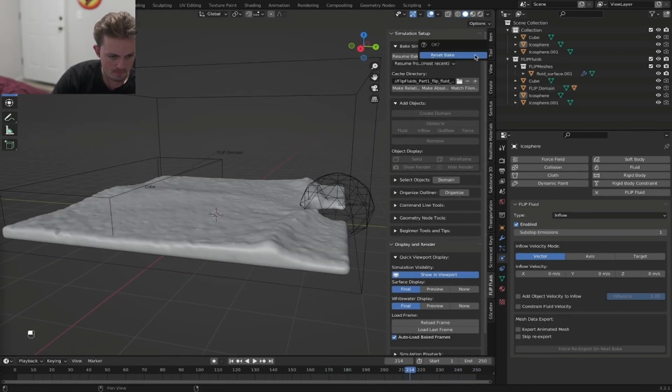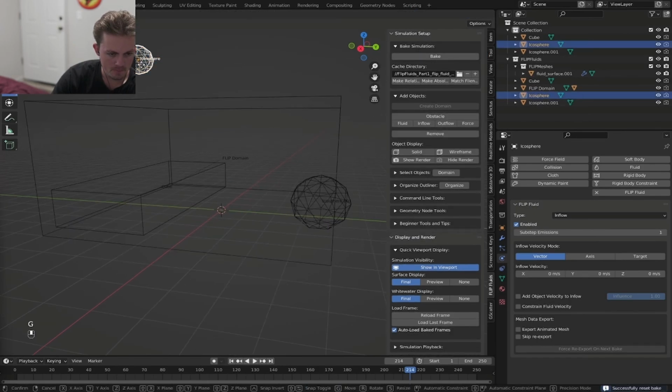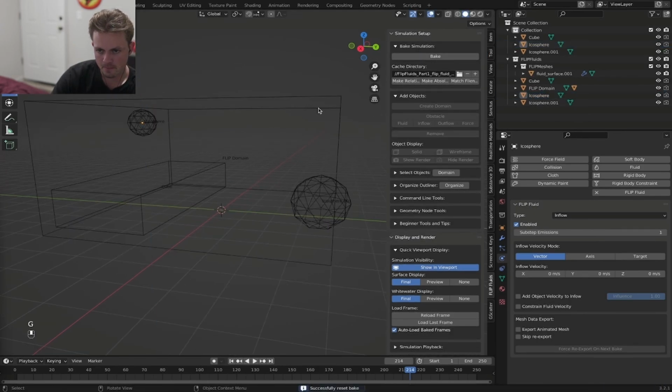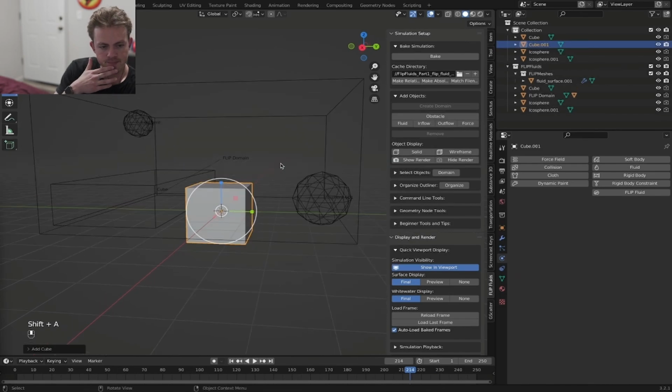Okay, so our next fluid object is going to be an obstacle. I'm going to position this cube here.